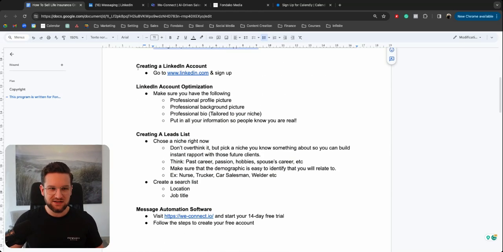So, first things first, I'm going to skip over these two here real fast. You're obviously going to want to create a LinkedIn account. So, go to linkedin.com and sign up if you don't have an account already. Then make sure you have this basic optimization on your account, okay?